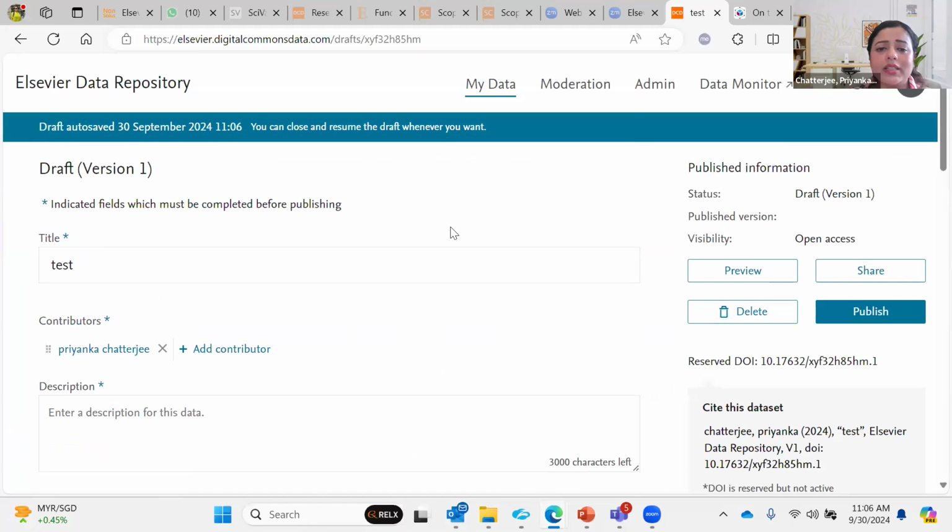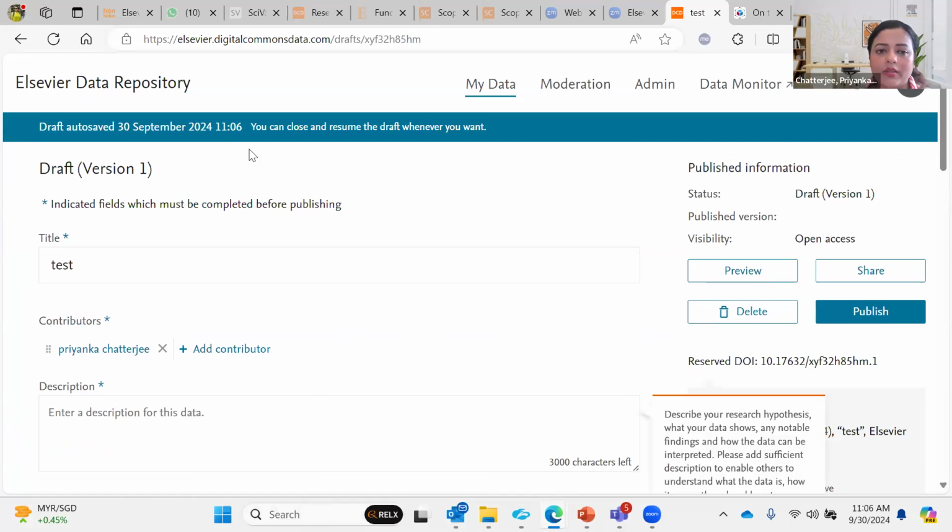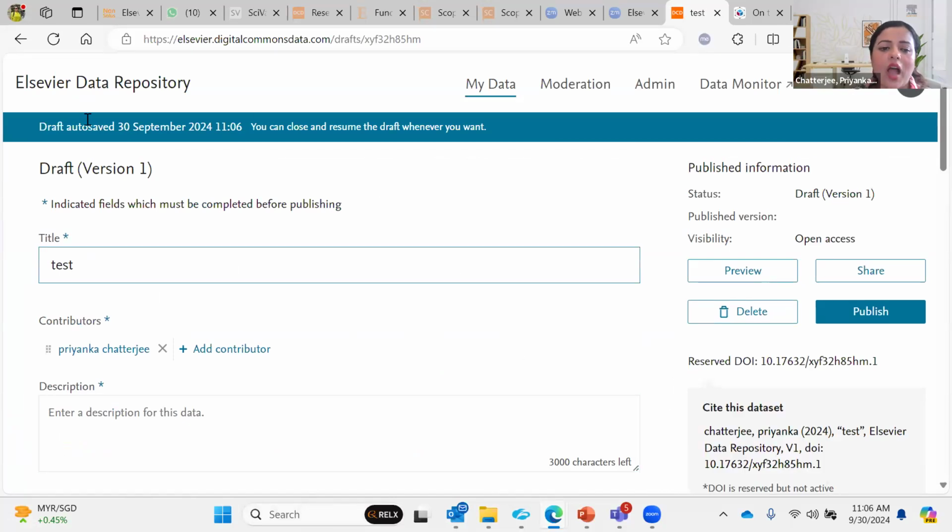Is this something that you understand, how you actually start building your own research data? Any question on this one?